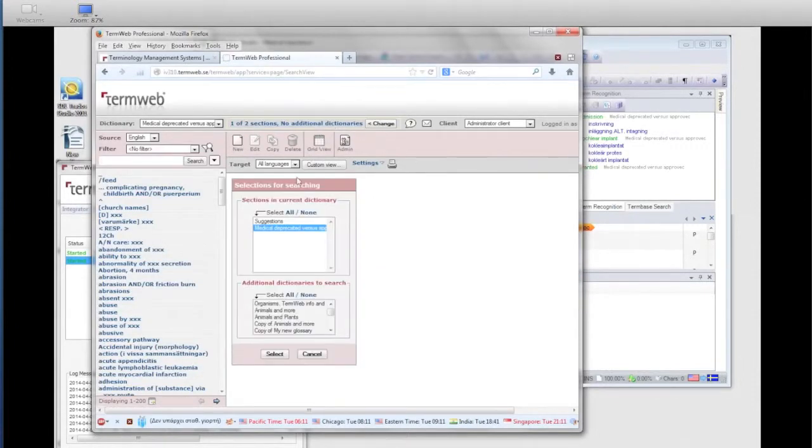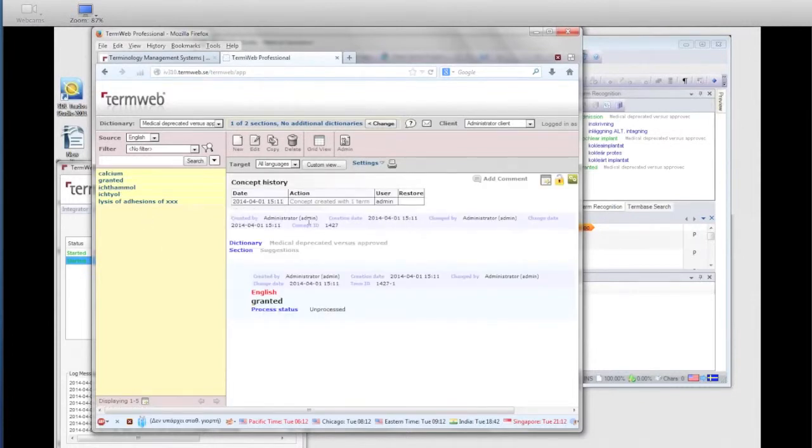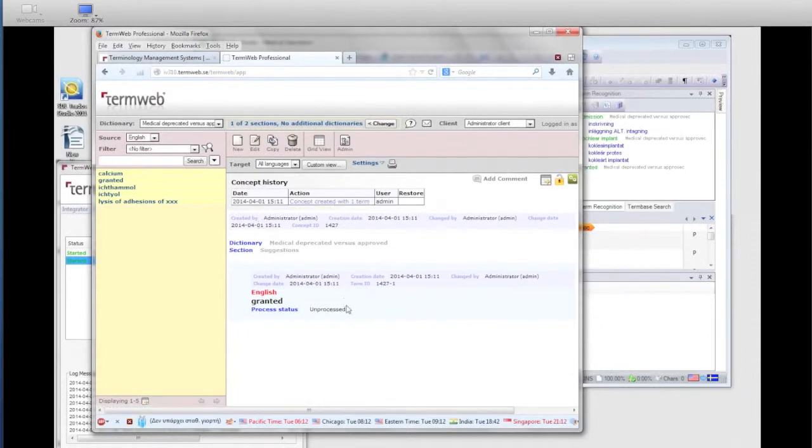And as we said, we want to be in the suggestions section, because that is where we place our term suggestions. As you can see here, this "granted" term just arrived. You can see the time and date and so on, concept created with one term. Now, I will just show a little flow process, of course very simplified and just for demo purposes; you can of course have different ways of doing it.